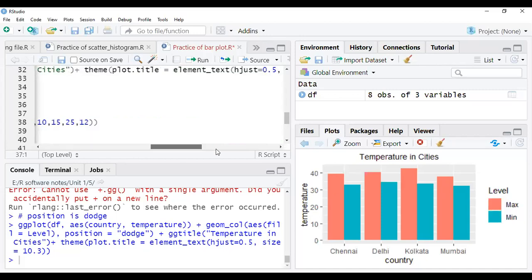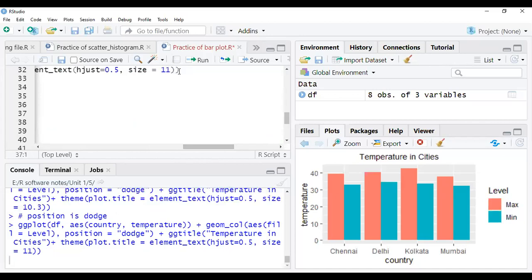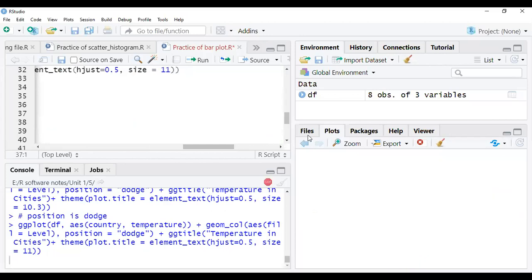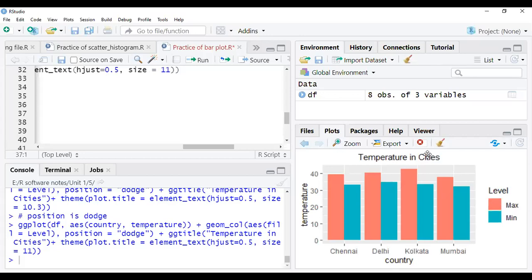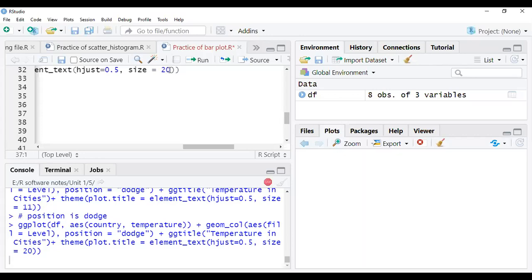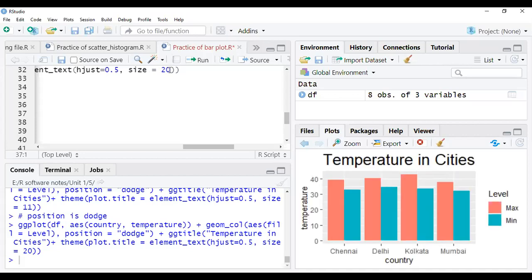See, if I write 10.3, I may use 11, no problem. So the title size will be a little bit changed. If you see that title, I've executed that program. See, the size is a little bit increased. If I write 20 here, the size is very big, I think. Let's see. But it doesn't look nice.